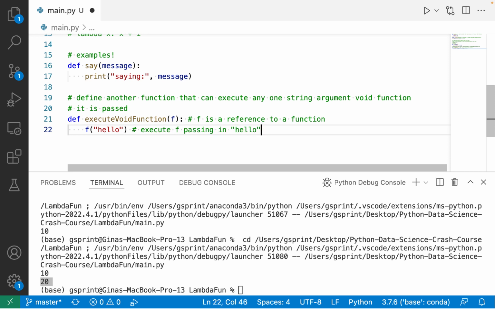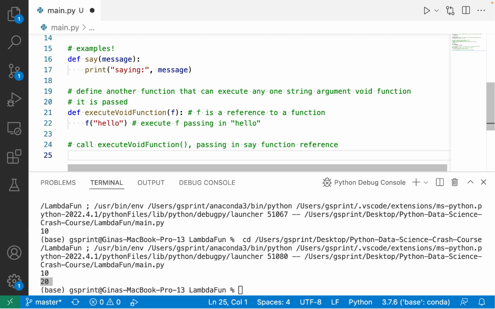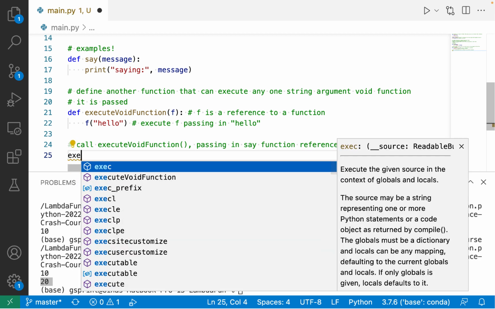In the body of this execute void function, I am going to call or invoke f, whatever function f refers to, and pass in the string argument hello. So now we're going to call the execute void function, passing in the say function reference. So execute void function.